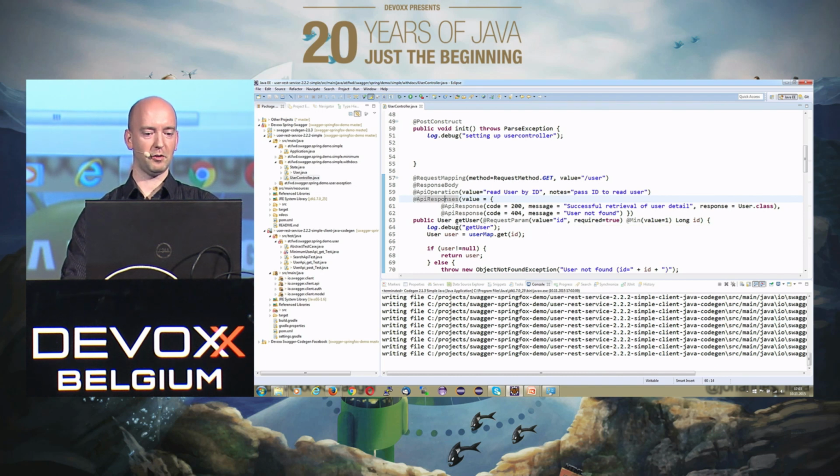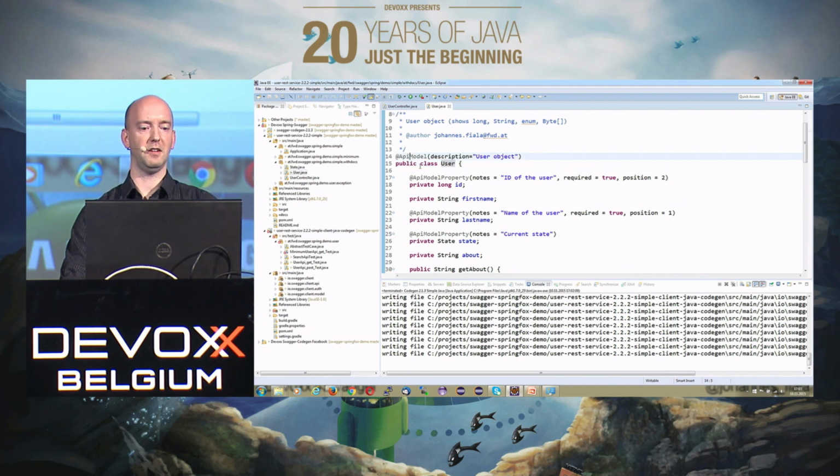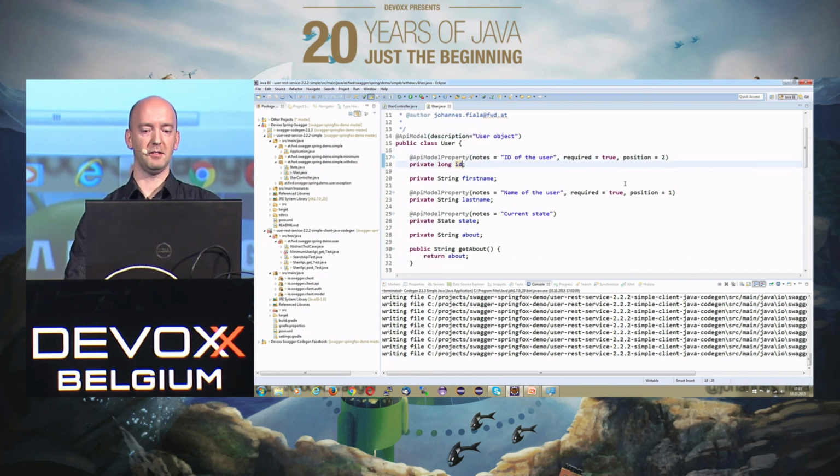And for the model class, it's the API model annotation on the class level and the API model property annotation on the property level. And here you see how I specify if the attribute is required or not. So it's Swagger specific right now.